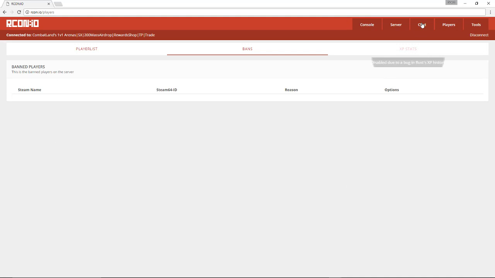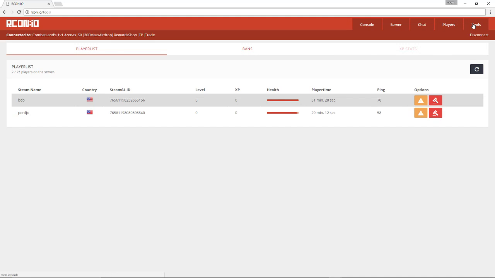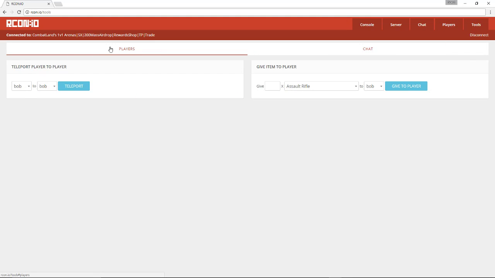Then you click on tools, you click on players. So what this tool does is it allows you to, this is you, right here. This is you. So you want this person to go to this person. For instance, if I was to teleport this person, Bob, would TP to this person, and they'll be next to each other, right?